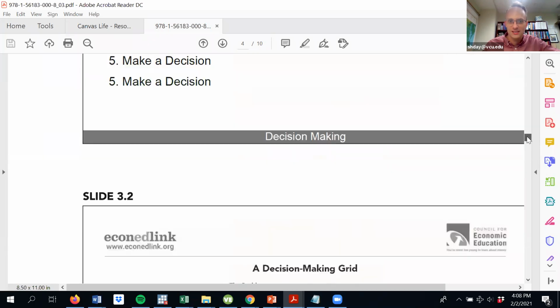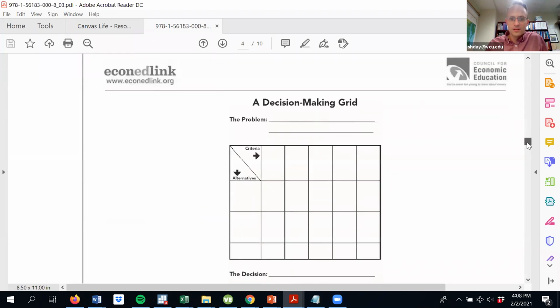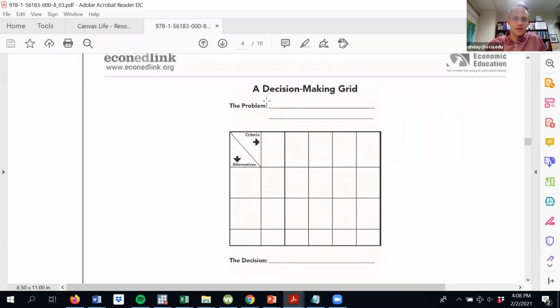What does PACED stand for? Well, it's an acronym. P is for problem. Define what your problem is. And you're going to do that right here at the very top of the decision-making grid. The problem.